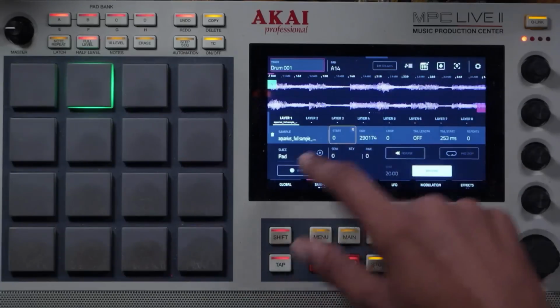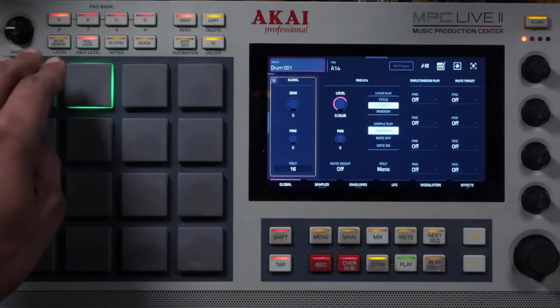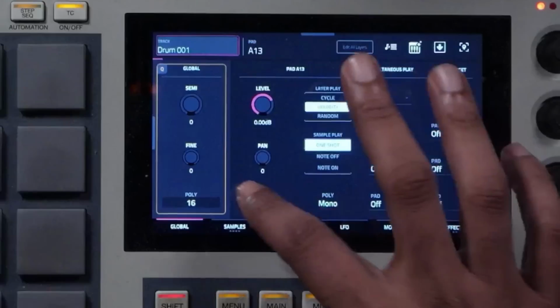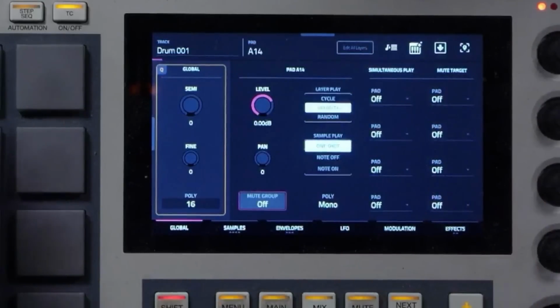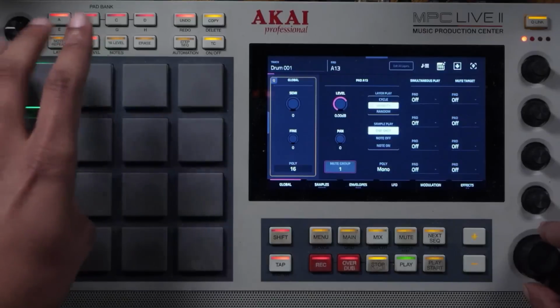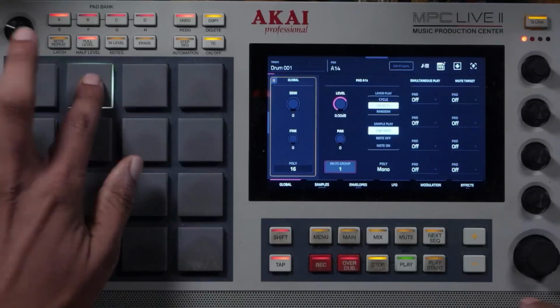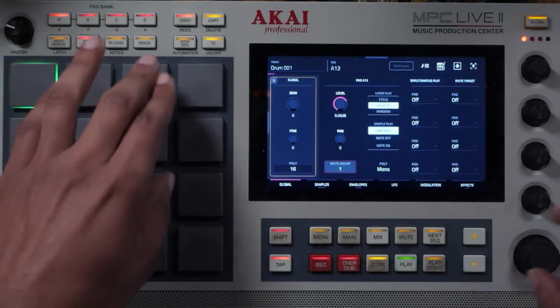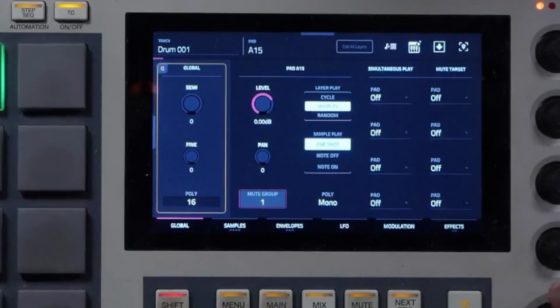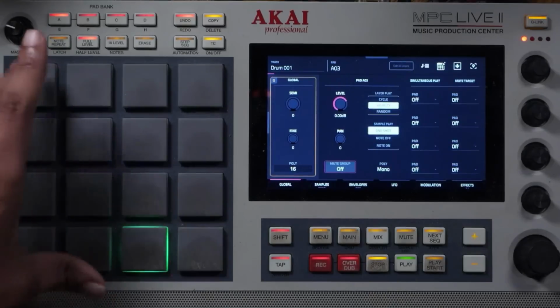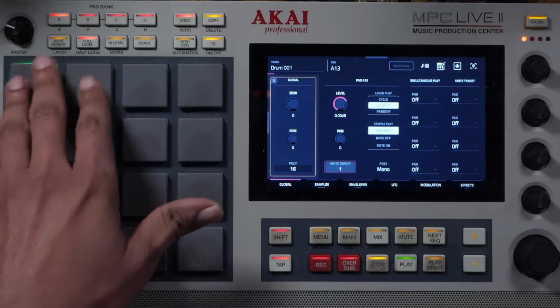So what you want to do is go into global, and this is where we're going to talk about mute groups. So this first sample, I'm going to put in mute group 1. This sample in mute group 1. When I start pressing on these two pads right over here, you can hear they're chopping each other off. So we're in the right space right here, and I'm going to continue to process into the last pad. So in theory, I should be good to go from here.